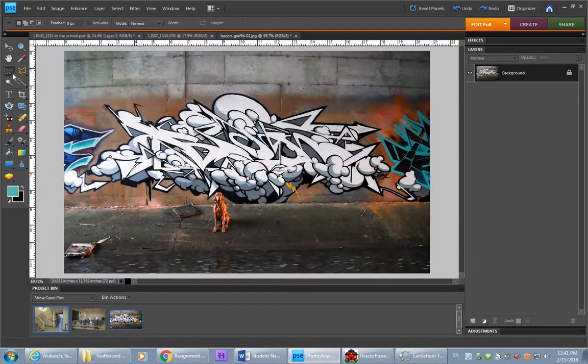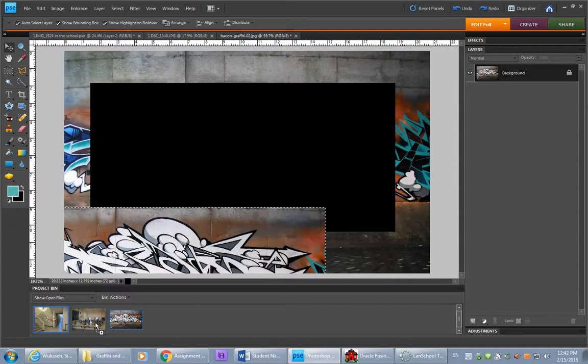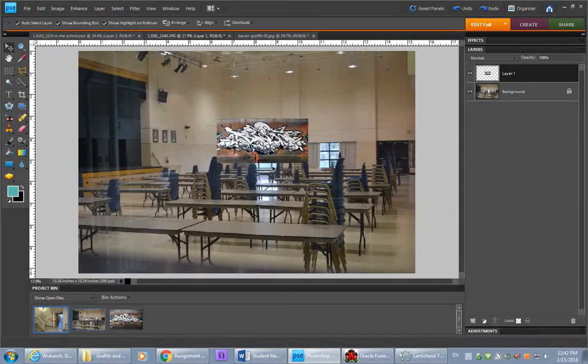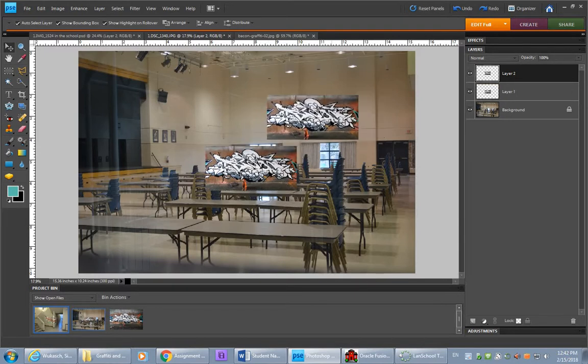So with the marquee tool, you can select very specifically with the different lasso tools, but just for argument's sake, I'm going to take the rectangular marquee and just grab this picture of Bacon Stuff, who's one of the kind of godfathers of the Toronto graffiti scene, and copy that, Ctrl C, or you can just use the move tool and drag that selected area into your other picture down in the project bin and let go, and it'll appear there. Otherwise, you'll have to press Ctrl V in here in order to get that second layer in.